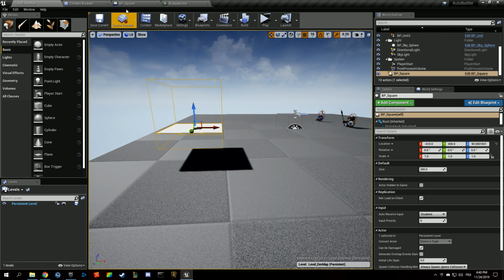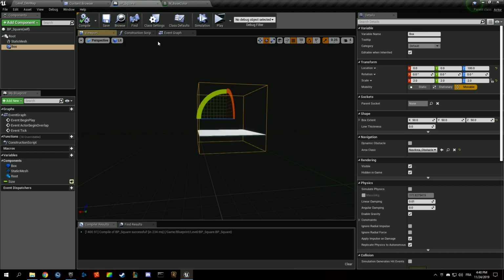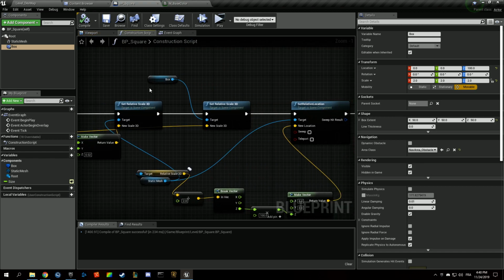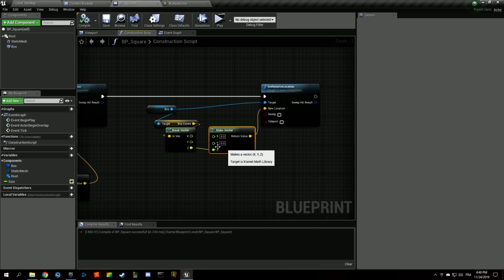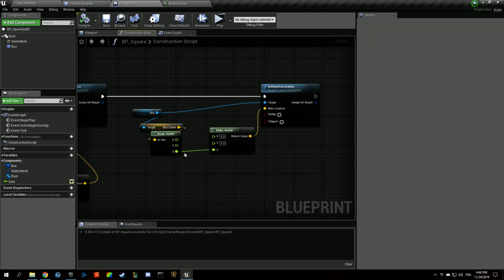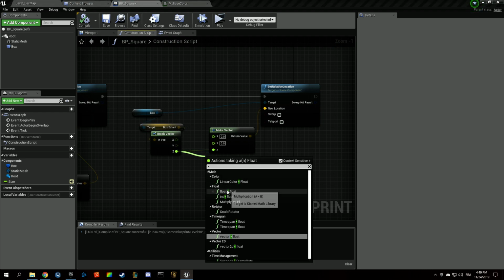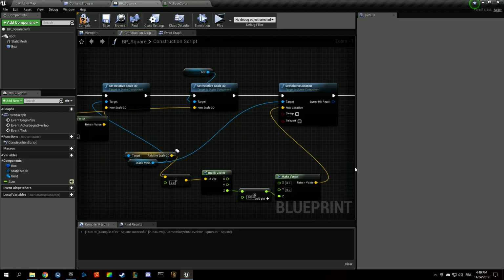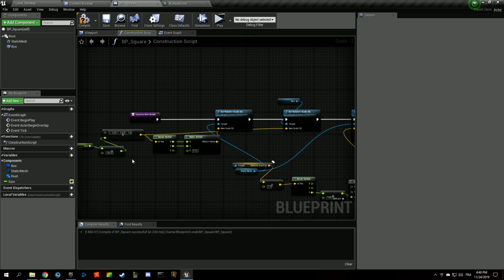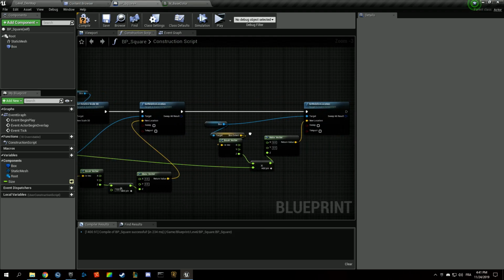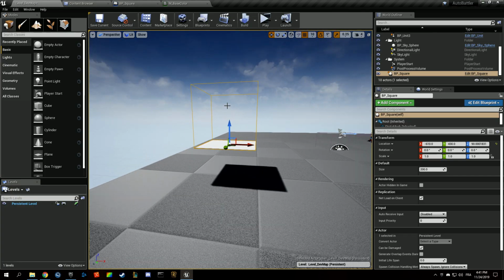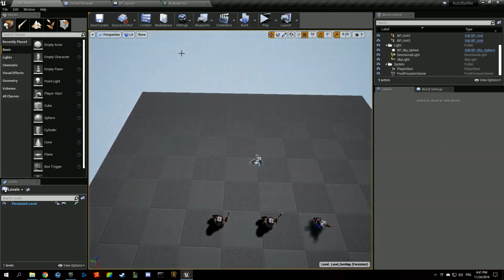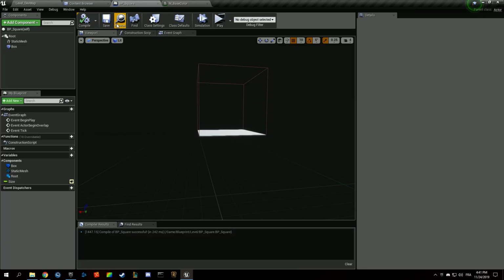So the box is no longer at the proper location, that box. We want to multiply this by that. Okay, so we got a square. We can do the grid now.